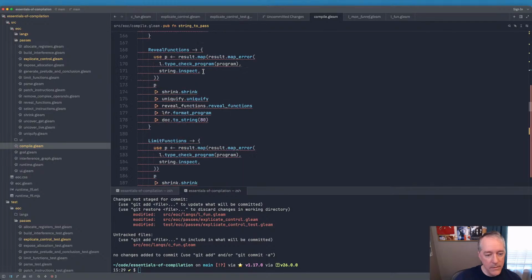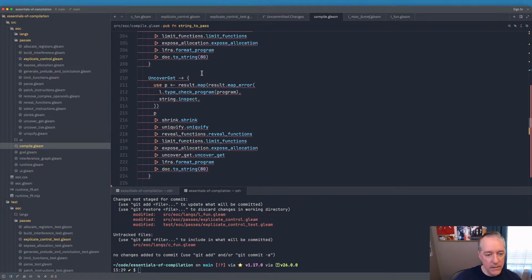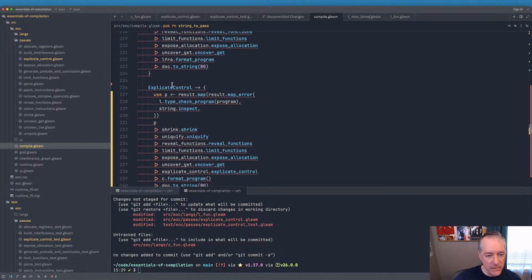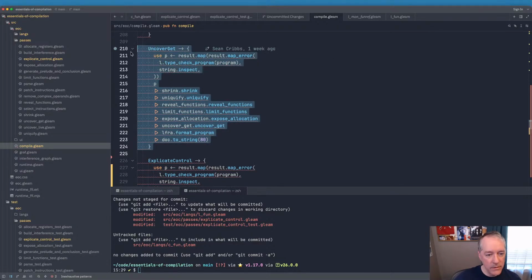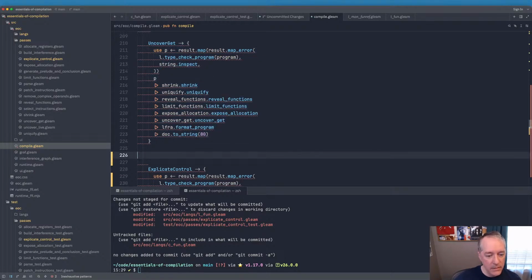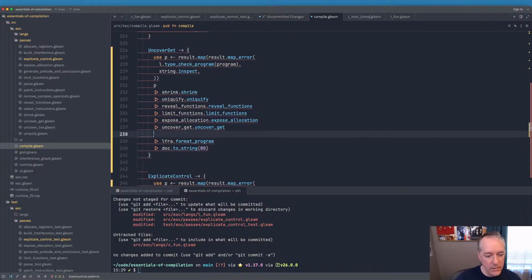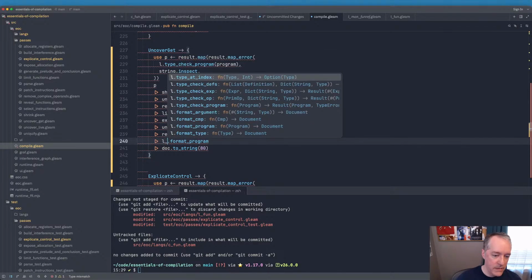Okay, now, yeah, the problem was we didn't have remove complex operands in here at all. So we're going to copy that. And we're going to do remove complex operands. And this is going to be mon.